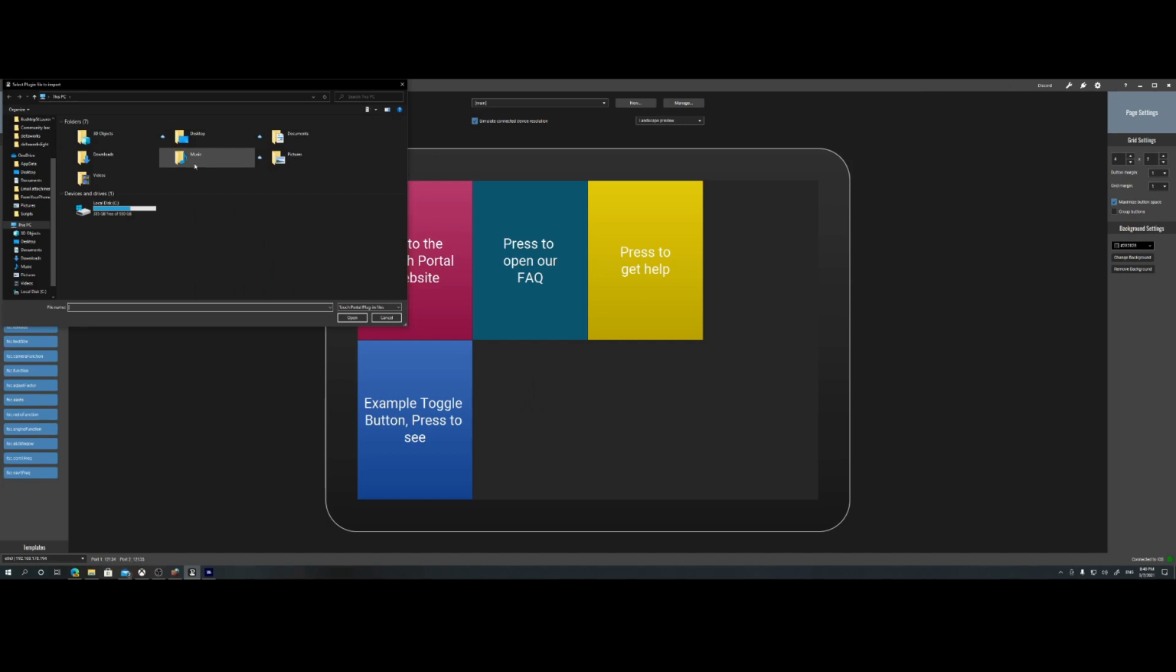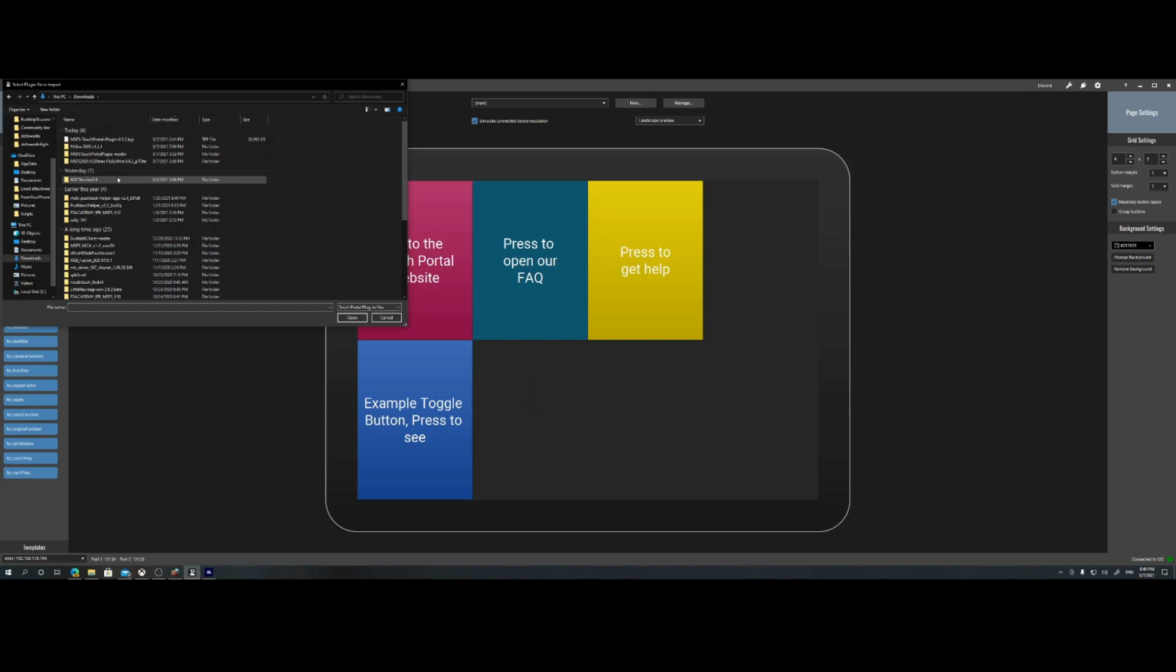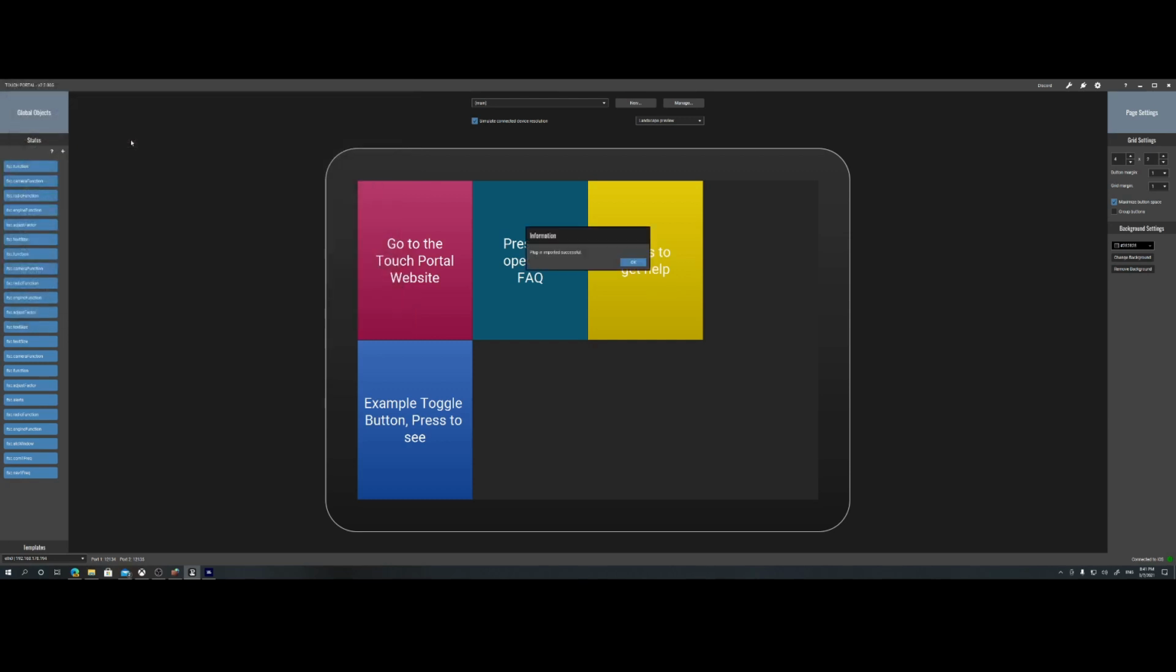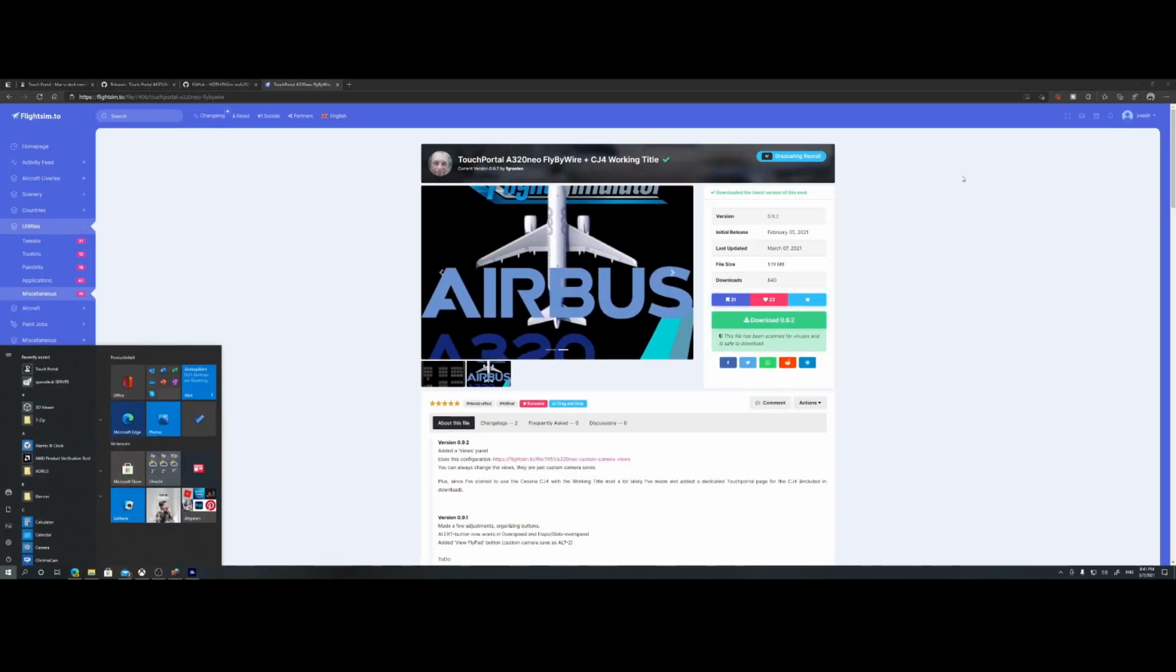Once you've selected that option, you need to go to the directory where you downloaded the plugin. In my case, here it is, the MSFS Touch-Portal plugin, version 0.5.2.tpp. I will put a link in the description of the video. You select it, and it says it was successfully imported. Then there's one important thing: you need to close Touch-Portal and reopen it. So we'll do that.